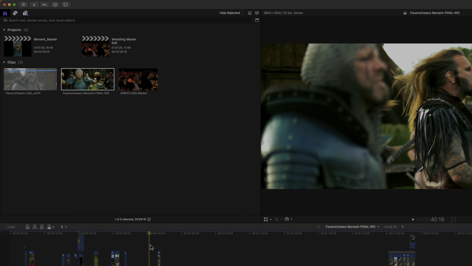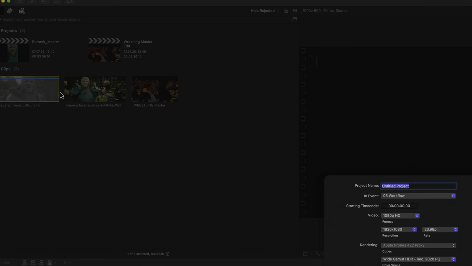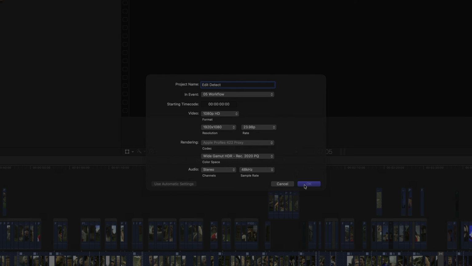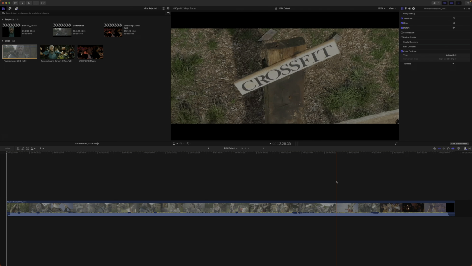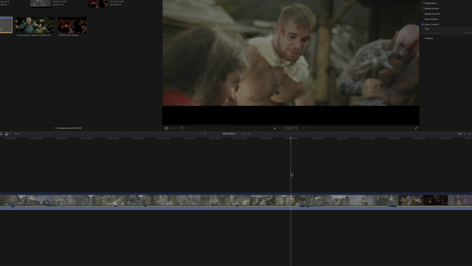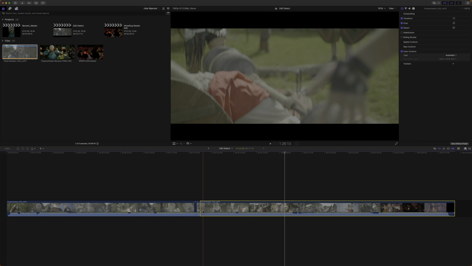Let's start with the simplest example. I'll right-click my finished master and create a new project from it. I'll call it Edit Detect and hit OK. The project is created and contains nothing but this one clip. Now, if I wanted to trim an individual shot, replace one scene, or simply move an edit, I can't. I could, of course, painstakingly go through the entire clip almost frame by frame, pressing Command B on every single cut. But that's obviously not only incredibly time-consuming, it's also not necessarily very precise, especially on a music video like this with hundreds of edits. But now I don't have to. I can simply run edit detection.